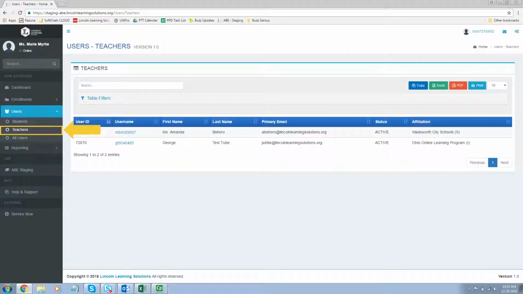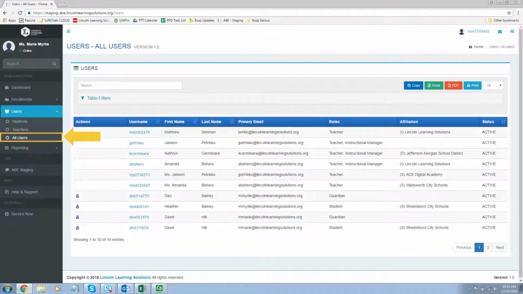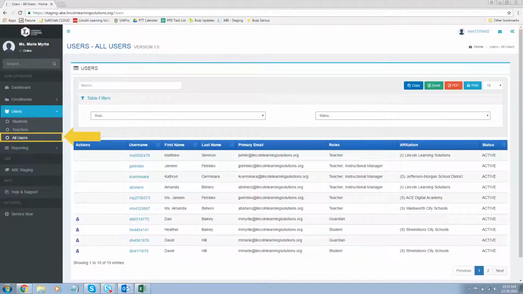Selecting Teachers will allow you to see the educators that are associated to you. All Users is just that, all users. It allows you to view and filter through both students and teachers.